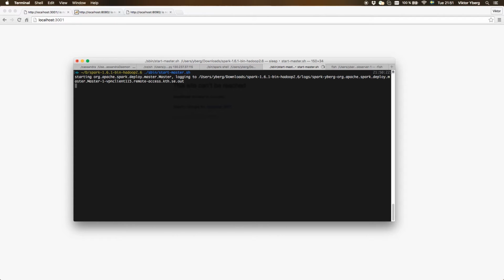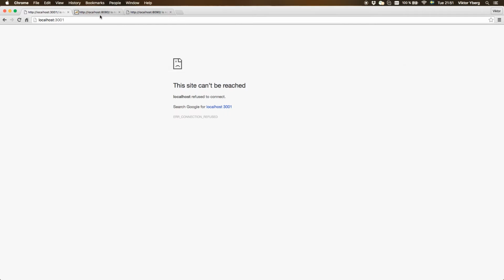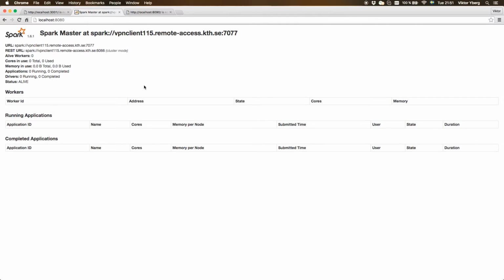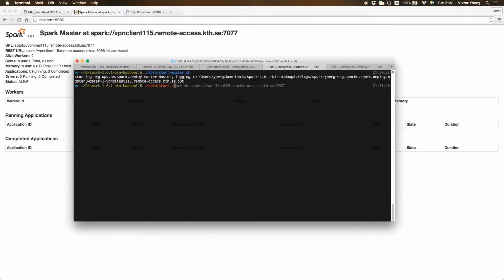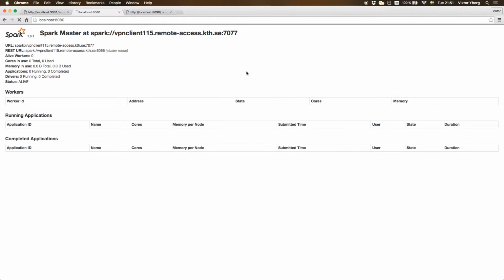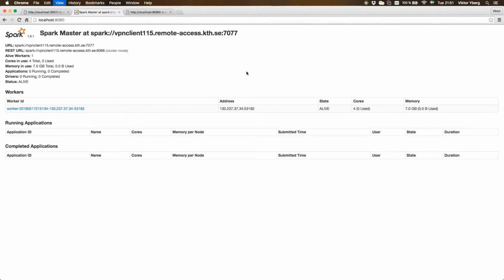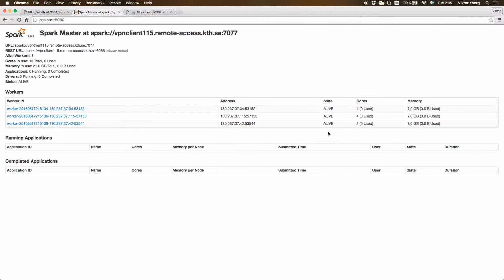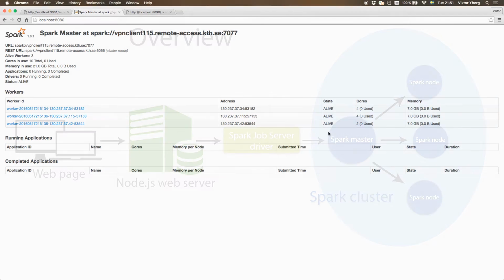We will now start a Spark master on this machine. You can now see that there are currently no slaves connected, so we will now start a slave on this machine using the start slave command. And if we now update the master interface, we can now see that there is a slave connected, and if we update it again, we have now connected 2 additional machines to the cluster.